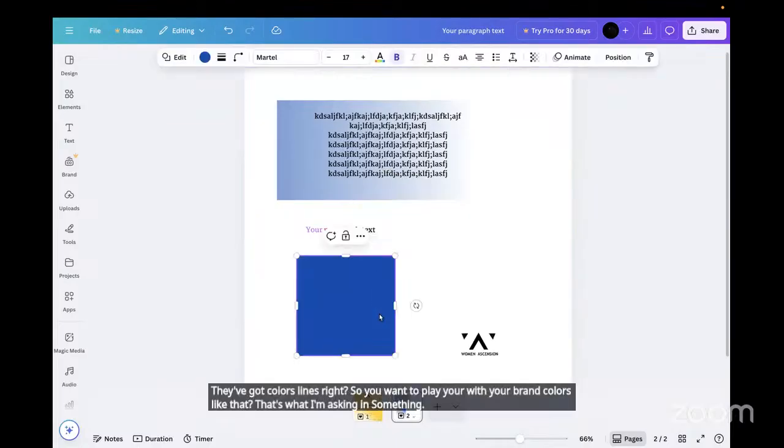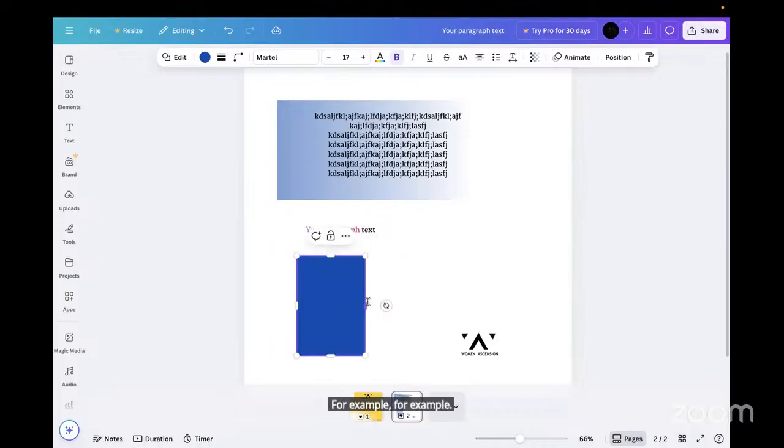For example, the colors of your brand are these three, right? Yes. Sorry.